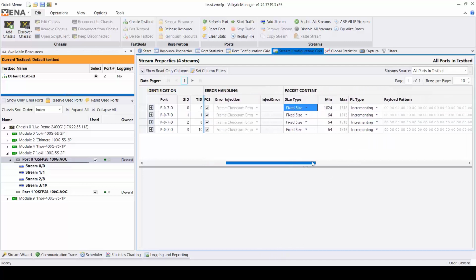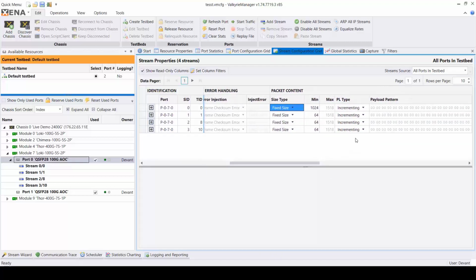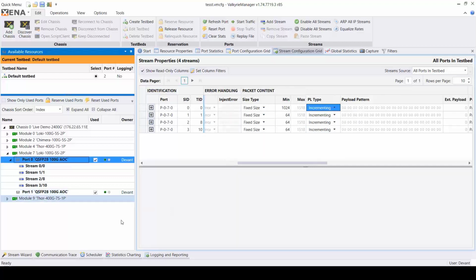We also have the possibility to configure the payload type. We have a drop-down menu to select the different payload types here. By default, it's incrementing. I'm switching to module number 0, where I have a pre-configured test for this demo.